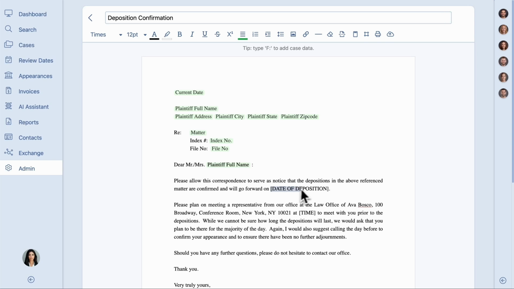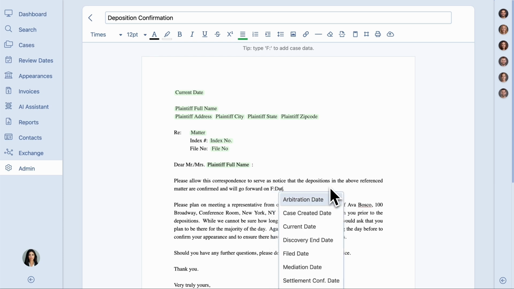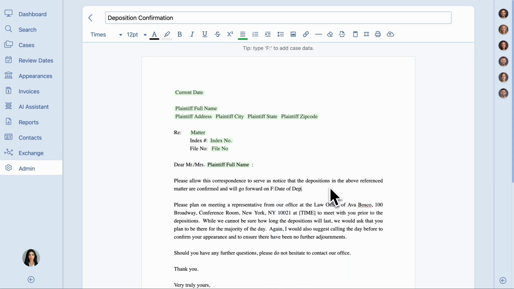Moving on to date of deposition, you'll notice it's not in the case details. For this, we'll add a placeholder so it can be filled in later when the document is generated. Just type F:, followed by the placeholder text you want, and press Enter. This placeholder will show up in red, signaling that it's something we'll need to update manually down the line. Let's do the same thing for the time field.